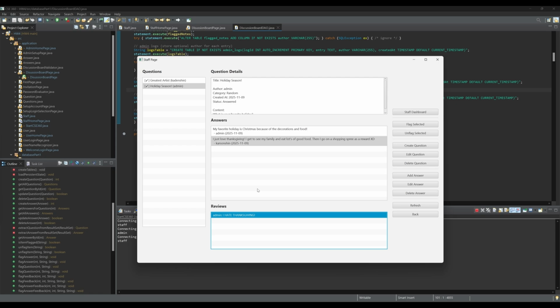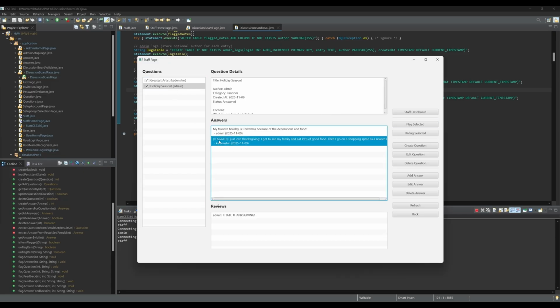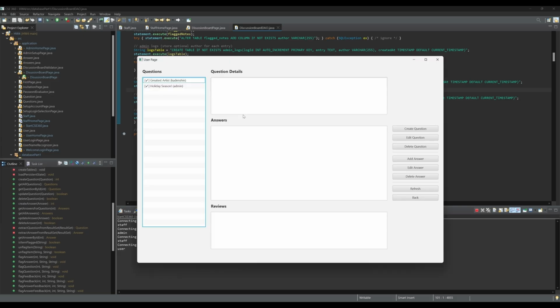Let's say I wanted to flag an answer instead. So we'll go ahead, flag this answer. You can see that it's marked as flagged. And then it will only show this to the staff or the admin, hiding it from the student. So we can check that as well. So I'm just going to log in as myself as a student technically. And cool. Yep, the second answer is hidden from me because it's flagged.